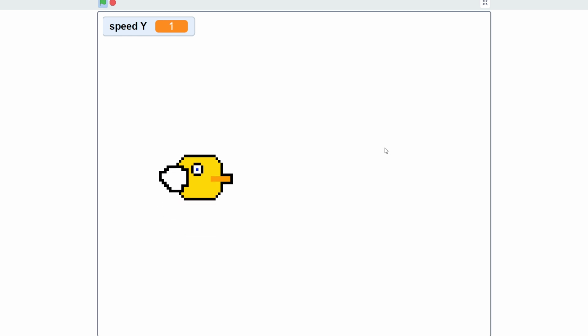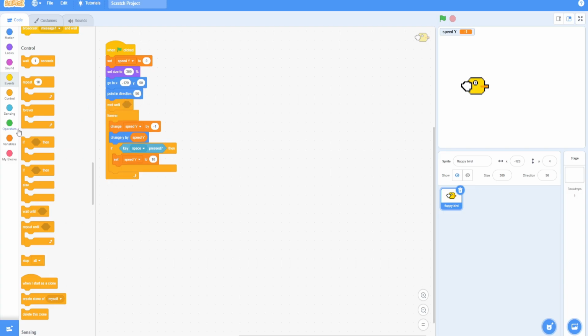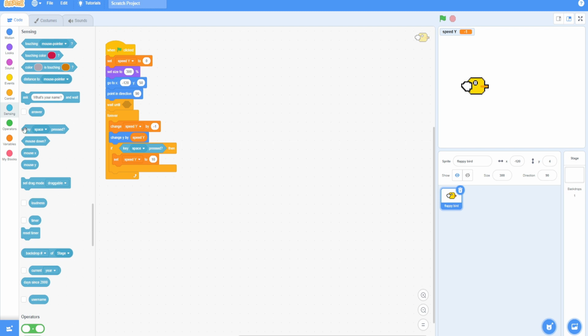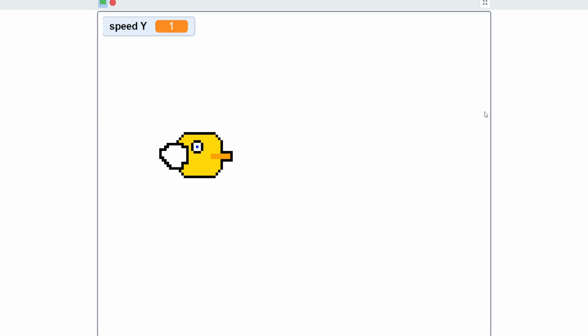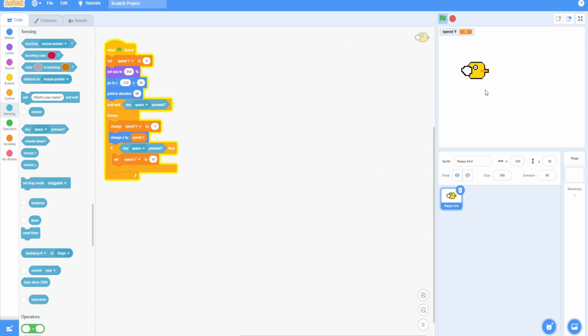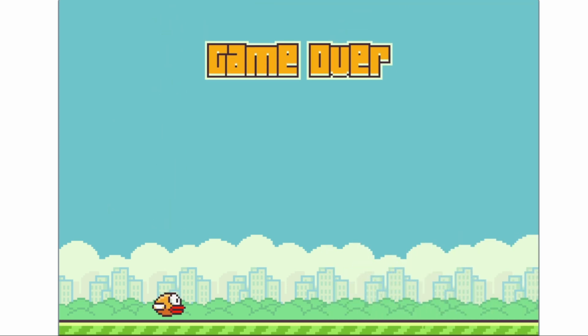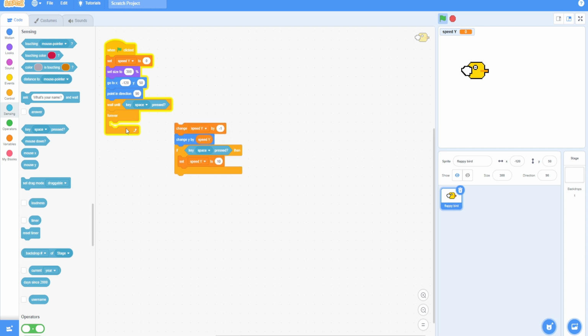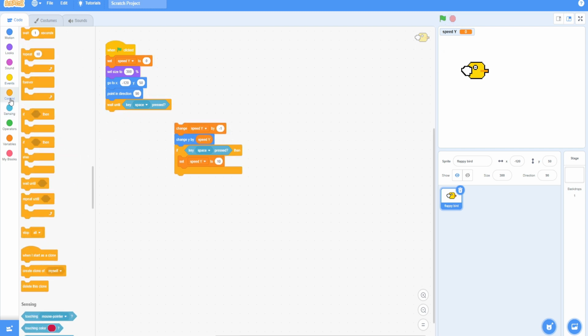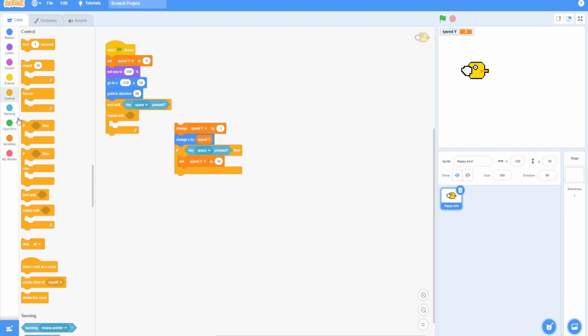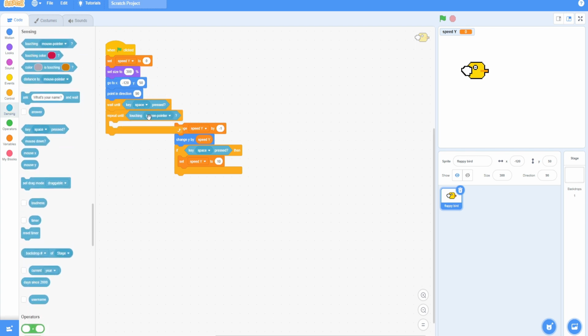So now if we start, when I'm pressing space it flies up, when I release he's falling down. But we don't want our game to start immediately, so we're just gonna wait until the spacebar gets pressed. So we won't immediately fall down. But as you guys know, in a real Flappy Bird game, if Flappy touches the upper or lower edge, it's game over. So instead of using a forever loop, let's use a repeat until loop, and we're gonna say repeat until touching edge.